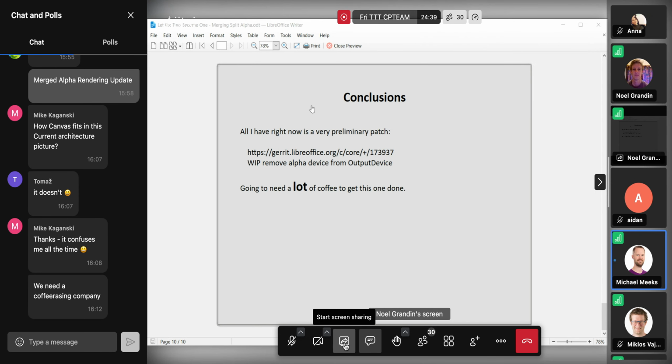Interesting. And are there lots of conditionals for that case going through the code already, or how does that work when we take a split alpha and render it to the Cairo backend?